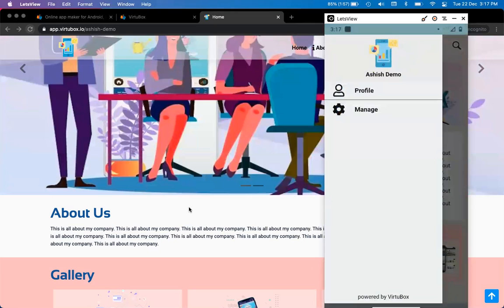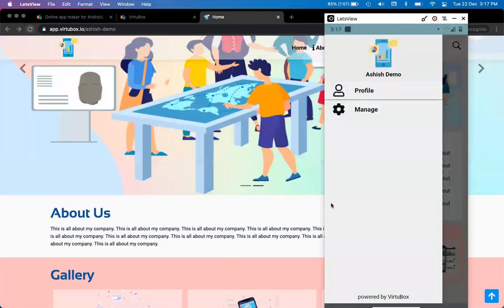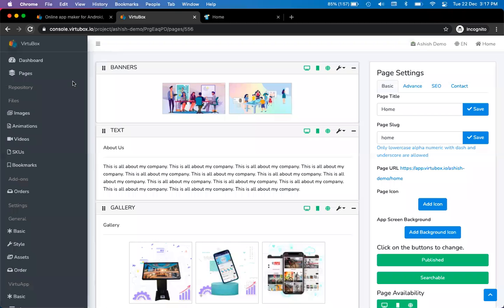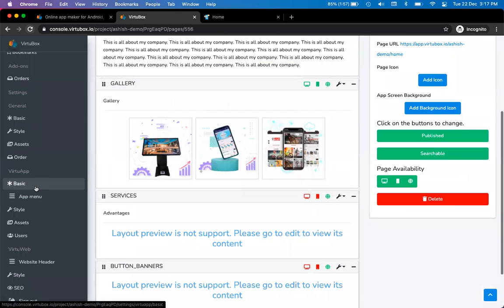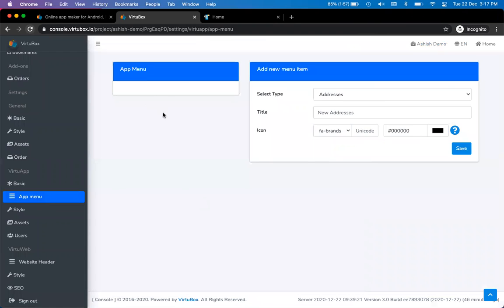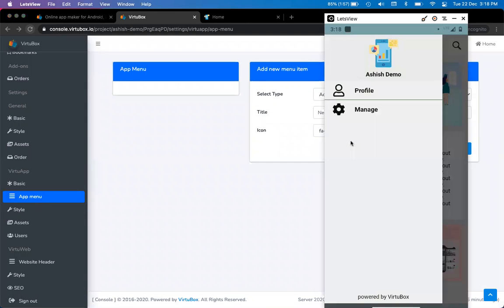Now let us see how to modify, how to manage this menu. I will go to the backend and there's the app menu. In the virtual app section, here app menu is empty. So if the app menu is empty, you will always see two options. So profile will always be shown. If you do not add the profile, it will always be the first option in the menu. And manage will always be the last option if you do not add manage in the menu.